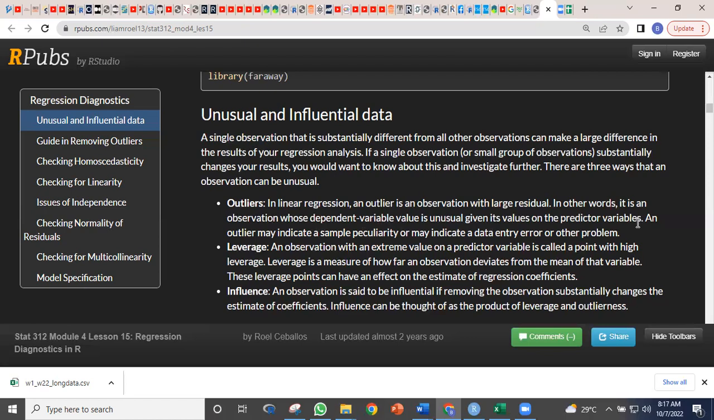So masyadong malayo yung predicted value at saka yung actual value. Okay? So kung tama naman yung pagkuha ng observation, kung tama naman yung pag-record niya, then okay lang yun. Ibig sabihin talaga medyo kakaiba yung observation na yun. No? An outlier may indicate a sample peculiarity. So talaga sigurong kakaiba lang siya.